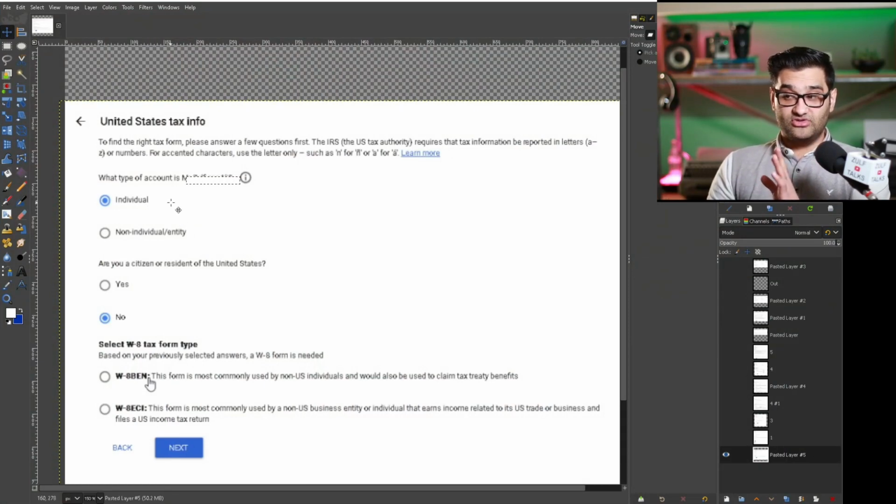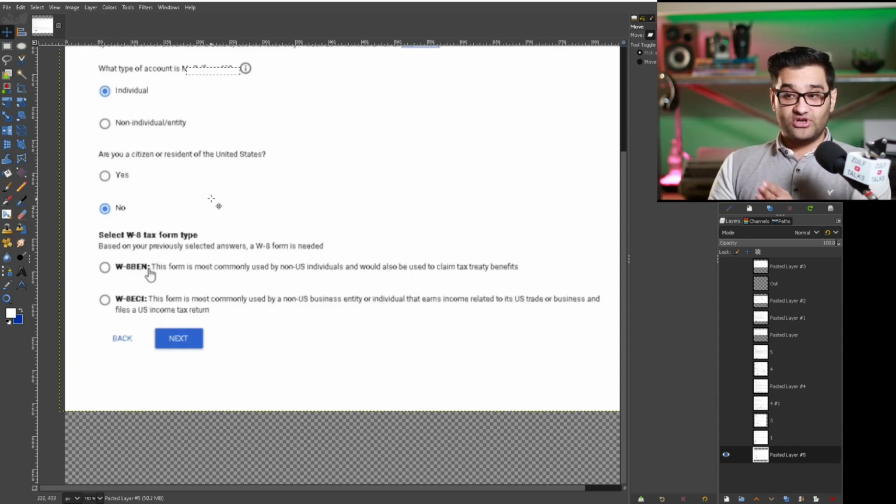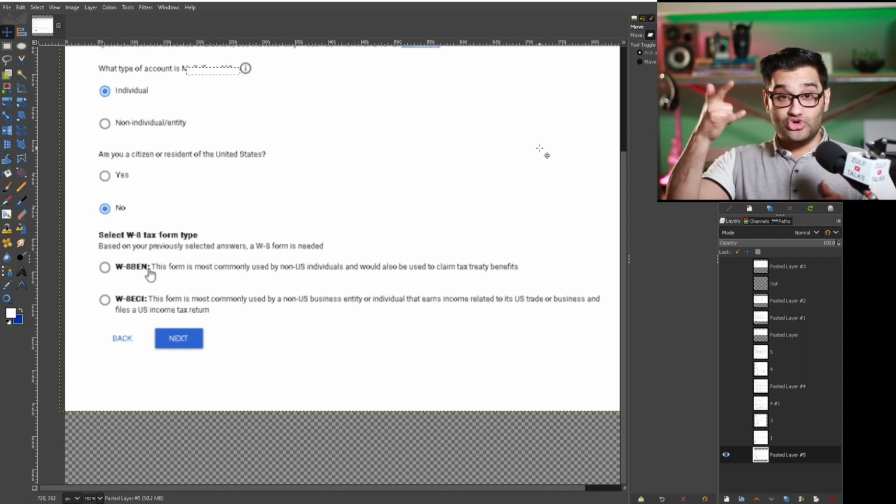What type of account is your account? Are you an individual, which is like one person, you're doing it yourself, or are you a non-individual and you're an entity? So basically you're a group, or you're set up as a company. That's what that question means. Next question is, are you a citizen or resident of the United States? Obviously, if you're in the UK, my one is mainly UK, so I did no. When you select no, it gives you two more options.